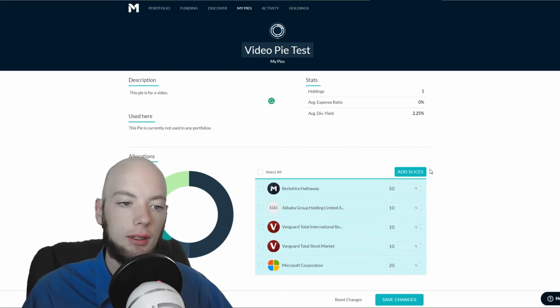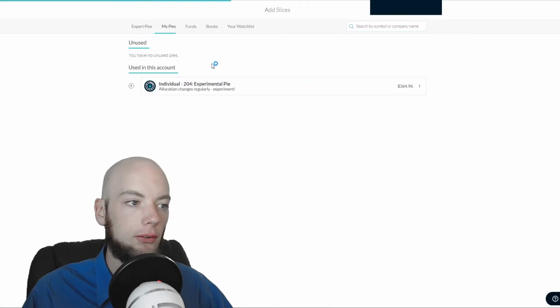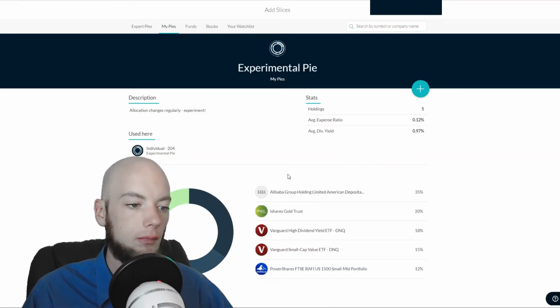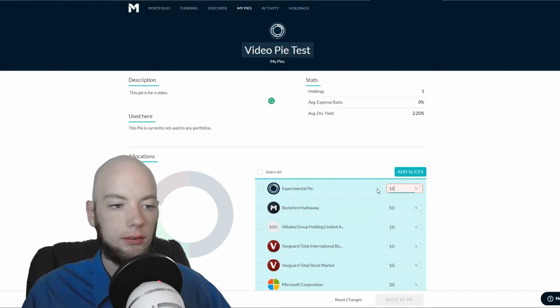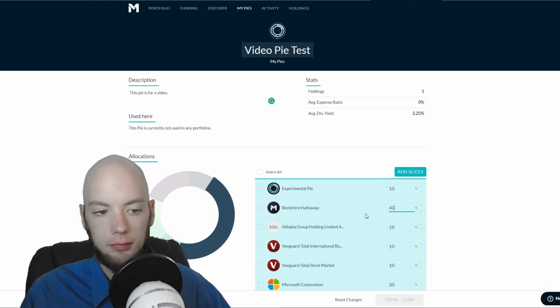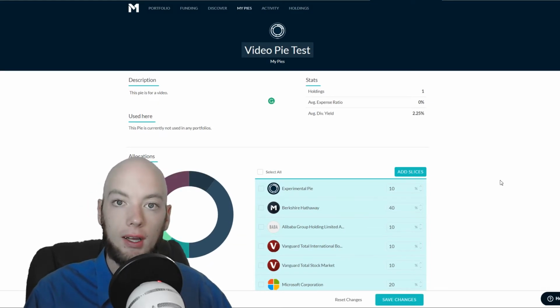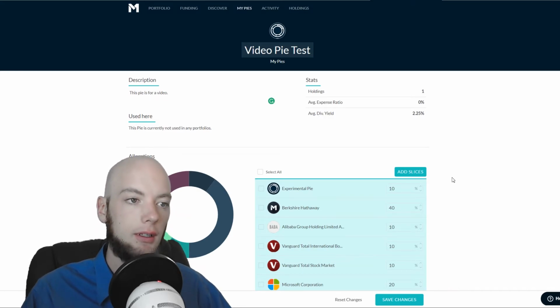I can even come in and add my other pie. So I've got my experimental pie. I want to add that in. So now I've added one of my own pies. Boom. So now I have one of my own pies inside of one of my own pies. Plus, of course, Berkshire Hathaway and any other.